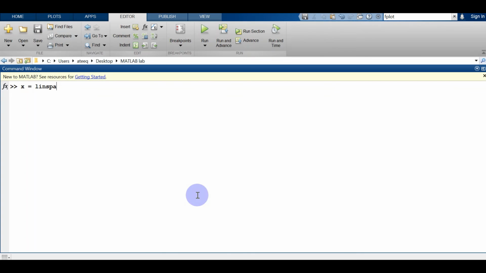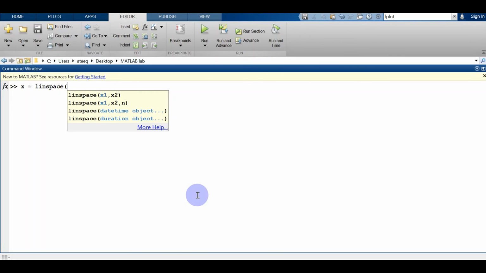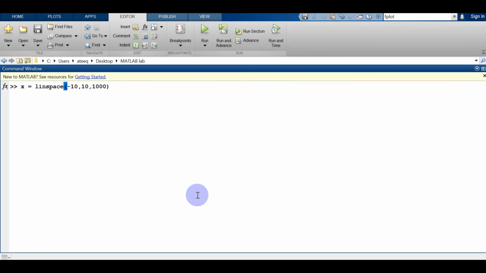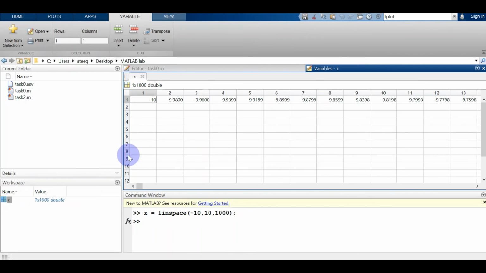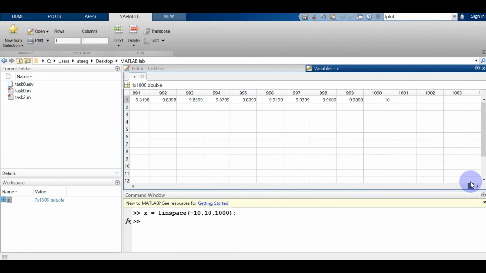The first one is linspace. It's not line, it's linspace. The syntax is linspace, and then you give your interval, for example -10 to 10, and after a comma you say into how many parts you want to divide this interval. Like I want to divide this interval into 1000 parts. I'm giving a semicolon because there will be 1000 values and I don't want to see them on the command window. If I look at it here, you will see that my x is divided from -10 to 10, and there are actually 1000 total parts.